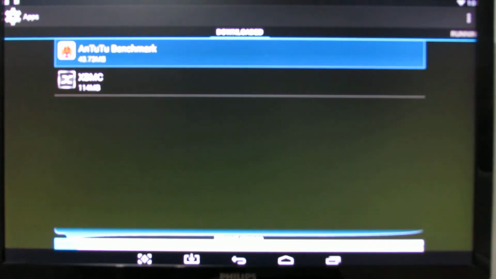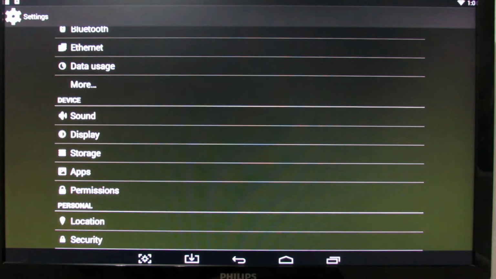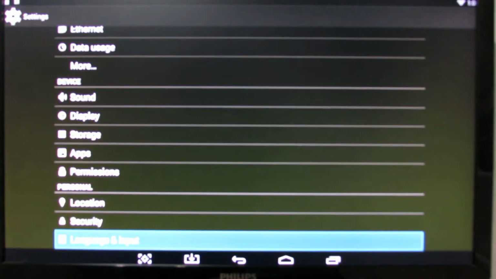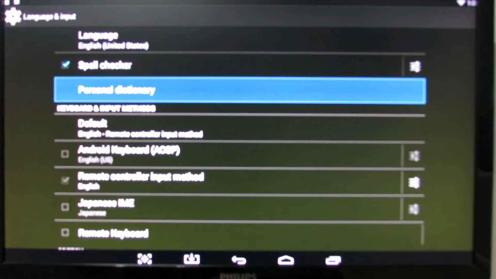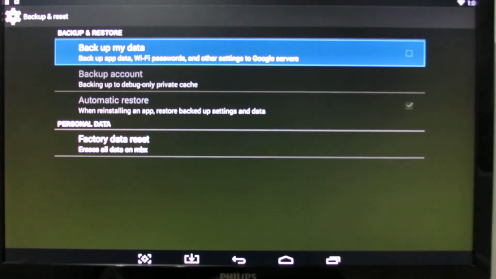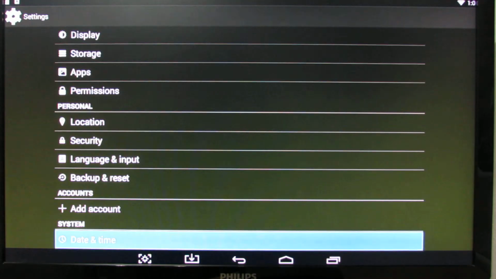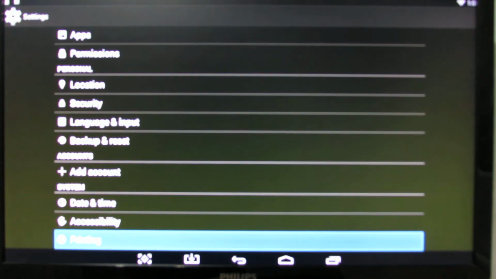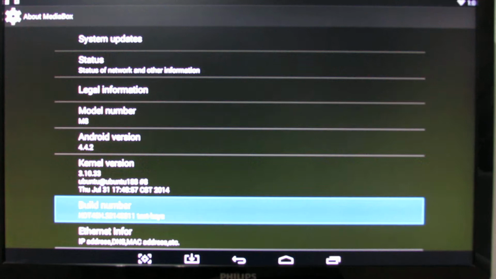Application. Okay, permissions. Next, in personal, we have location tab, security tab, language and input. Here you can change the language. Backup and reset tab. Add account, date and time. Accessibility. Go back, printing tab. And about media box.